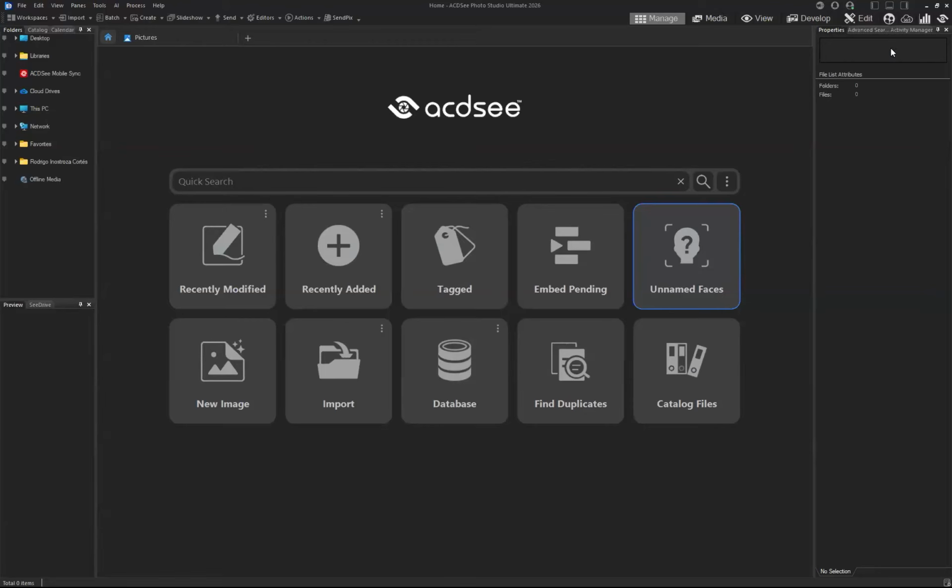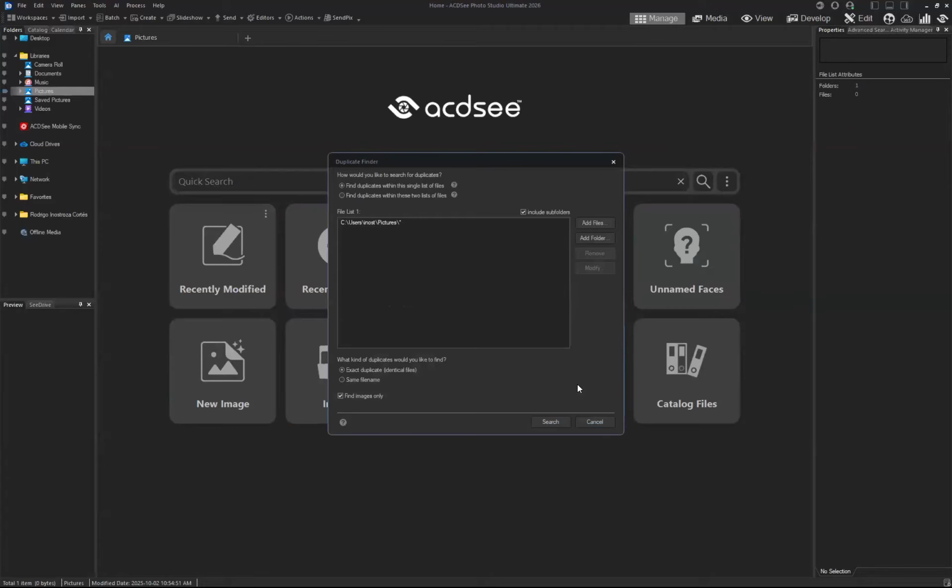One of the things that's completely new in ACDC 2026 is the homepage. And this is a good way to get introduced to some of the things that ACDC can do. Look at your recently modified files, recently added, tagged files, the list of unnamed faces, create a new image in edit mode, import files, import images, database backup or maintenance, find duplicates, which is huge.